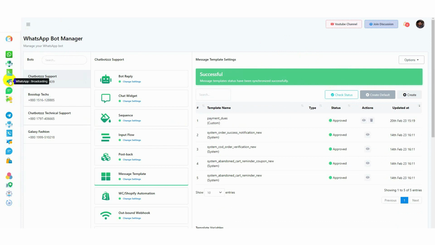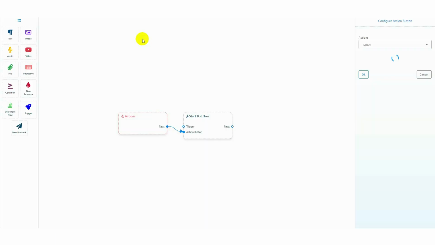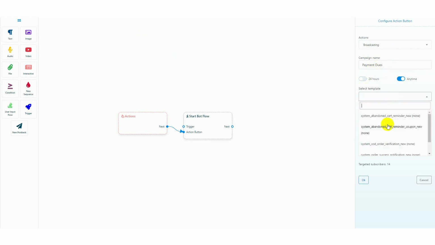Now, let's go to the broadcast. Click on the Create button. It will redirect you to the Visual Flow Builder. Give the campaign a name. Then select Anytime. Select the message template that we have just created.